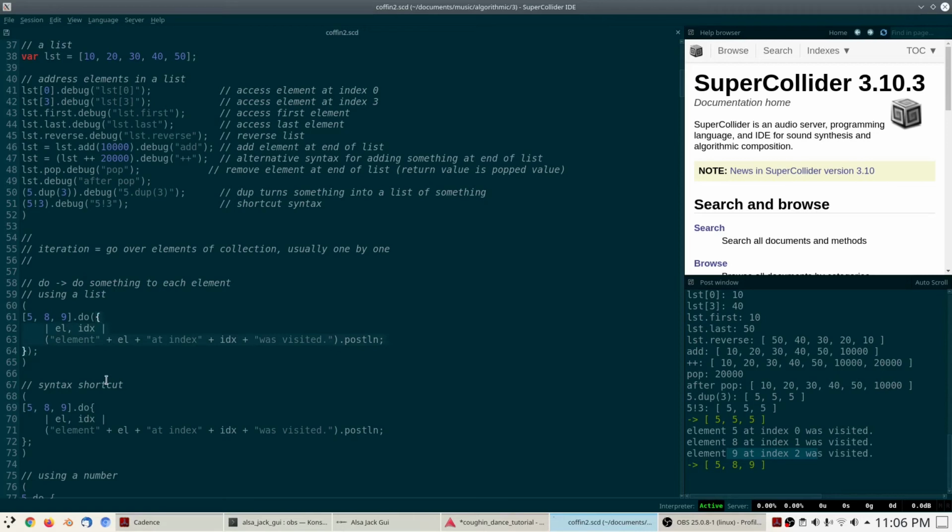And there's again a shortcut syntax in SuperCollider. Whenever you have a round bracket followed by a curly bracket, you can leave out the round bracket. So this do on a list we can also write with just the curly brackets. This may seem insignificant at the moment, but I can assure you, as you go further in SuperCollider, you will be glad for many of those shortcuts.